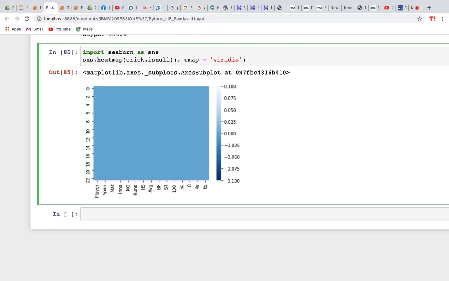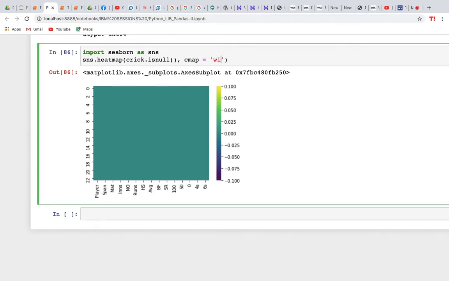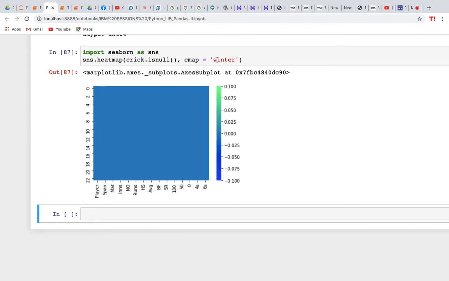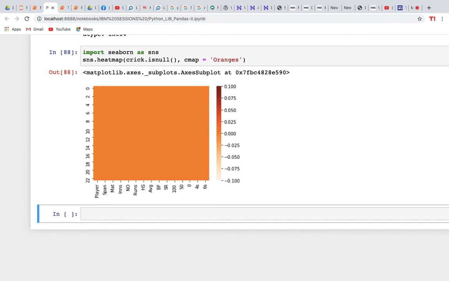So there are more than 100 palettes to work with. It depends on which one is your choice. My favorite is an orange one, so I use this particular one, oranges, OR, and it looks like this. Okay, that is good.